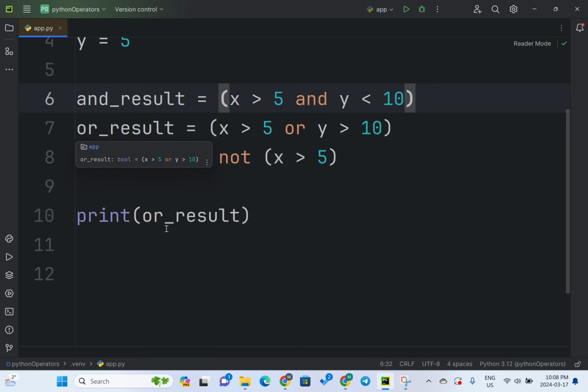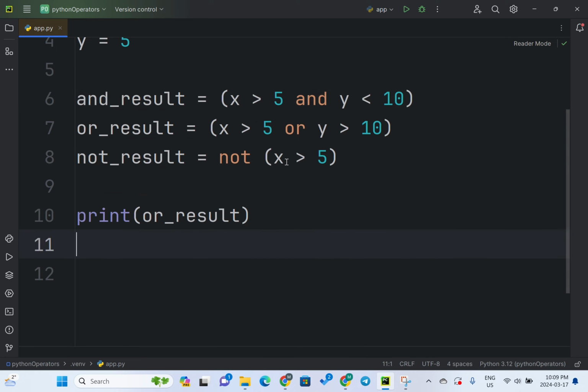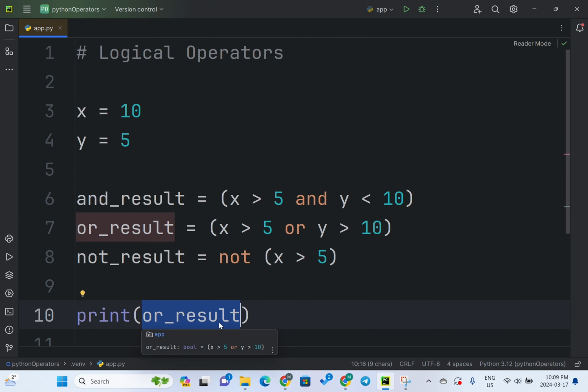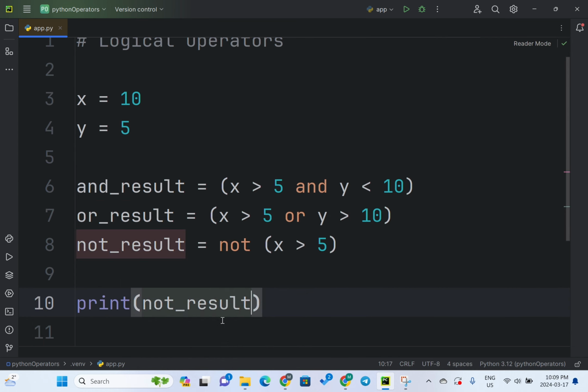Okay, and the next one is not result. So we're saying that x greater than 5 is not true. If it's not, then we're gonna get true. Is x greater than 5? Yes, x is greater than 5. Then we have to get false for this one. So let's print it. Not result.